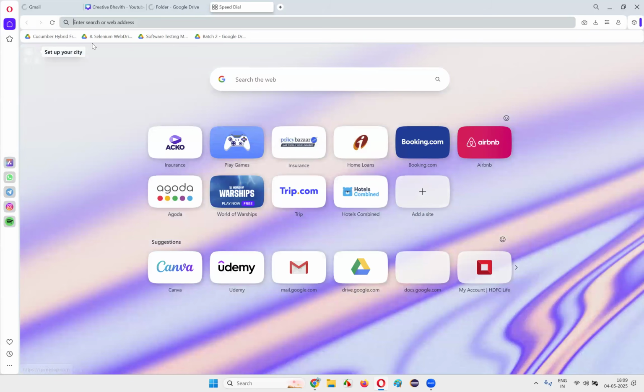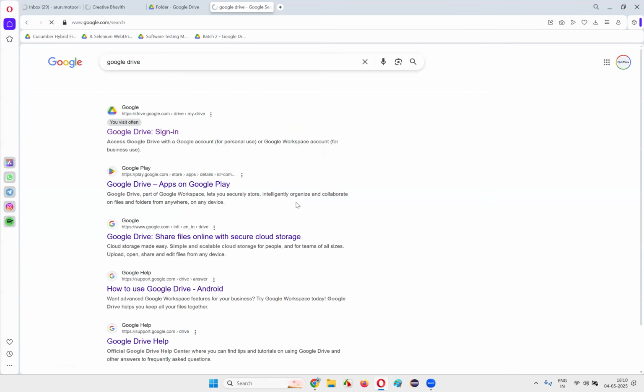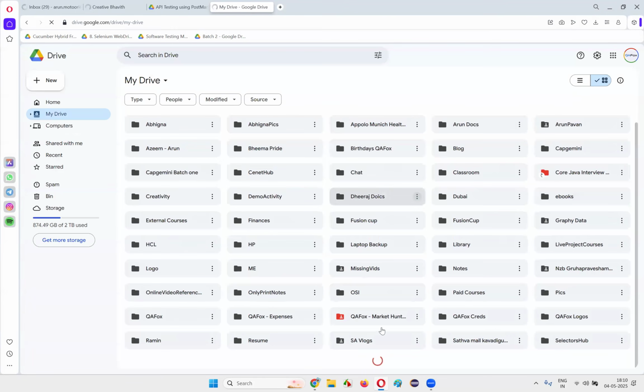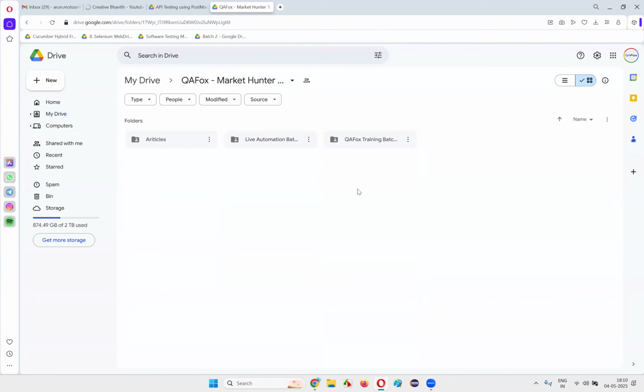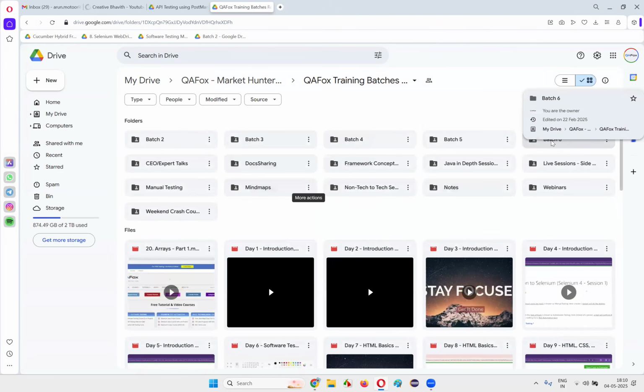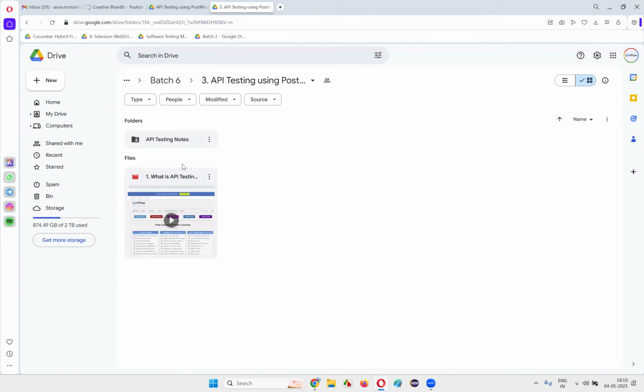In the previous session, we started with part one of API testing. If you have missed that particular part, it is a theoretical part, but an important session that I completed last week. If you have missed that session, I hope you have access to this Google Drive. Go through that. In this folder, the basics folder, you have this API testing, and in that, the previous session recording is there. You can go through that.